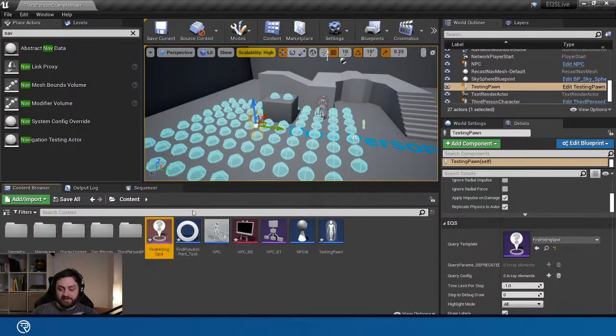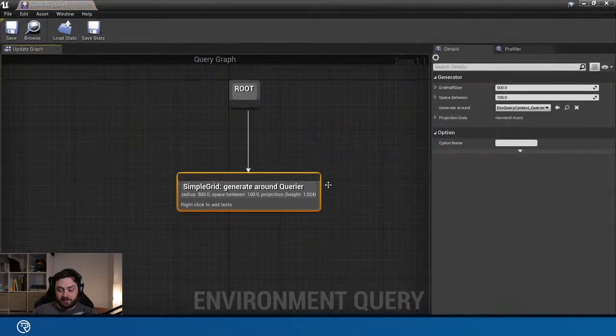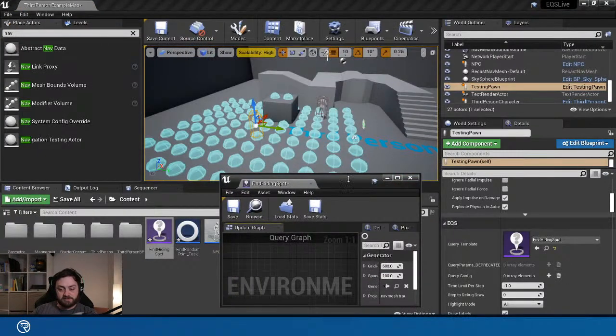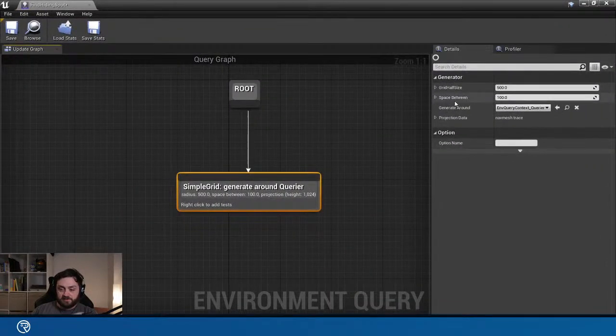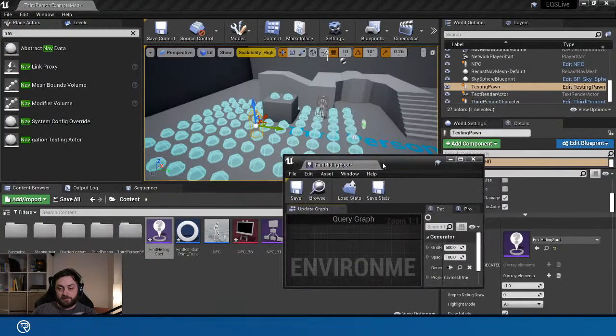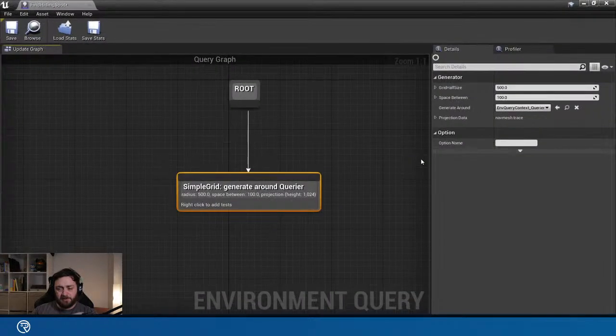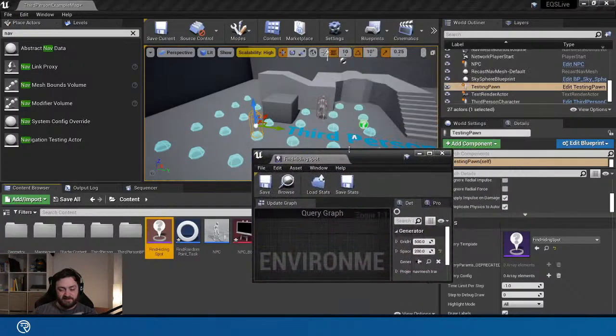And if we go look at the settings for our testing, our EQS here, the grid half size is 500, meaning that it is 1,000 in total in width and height. The space between is 100 between each point, which I personally find is too tight. So I'll expand that a bit. So I'm going to put in 200 there. Hit save, and we should see that now it's a bit more acceptable for us.